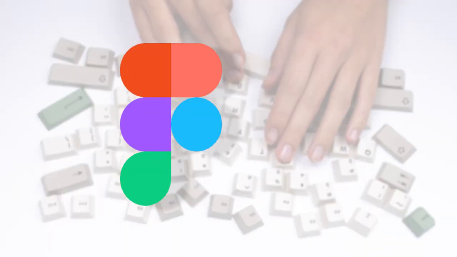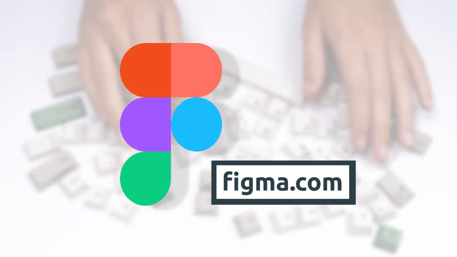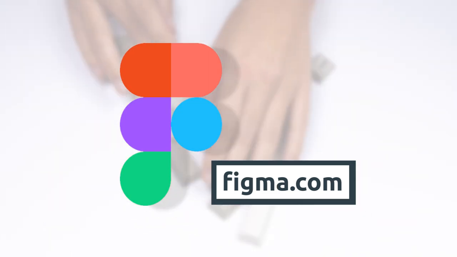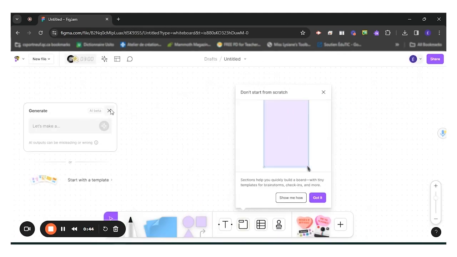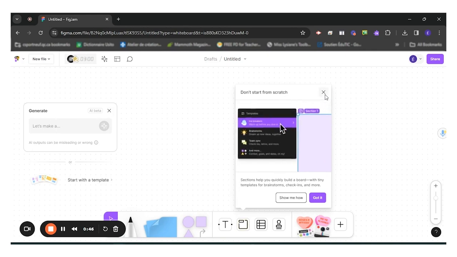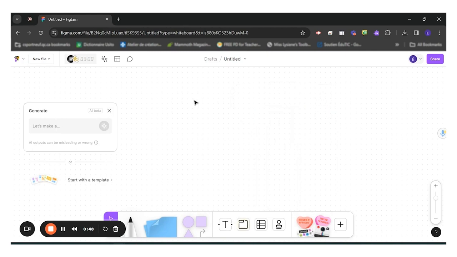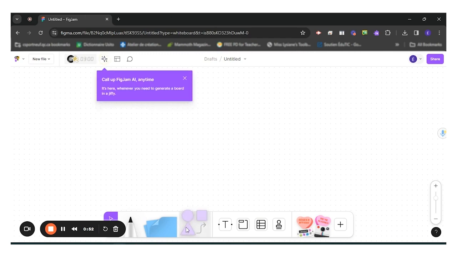So first of all, you'll create an account in figma.com and then you will be able to create your first Figjam. Once you're in the home screen, you can click on Figjam board to create your Figjam. There are many models available for you to use. For this specific task, I don't need a model, I will just use the shapes.